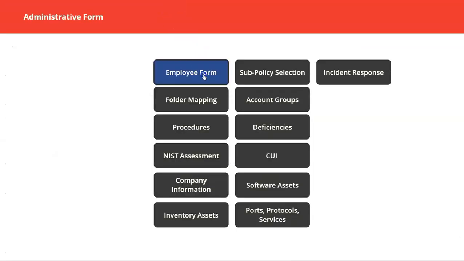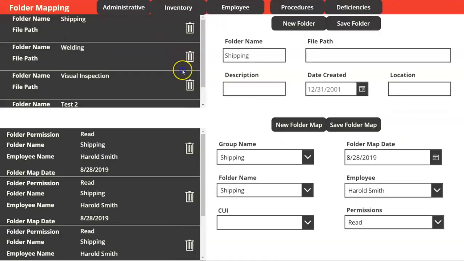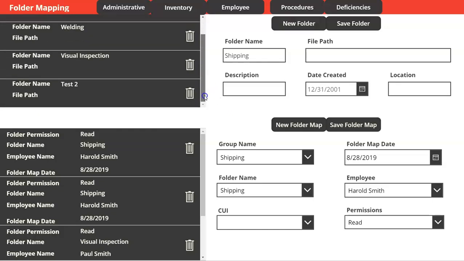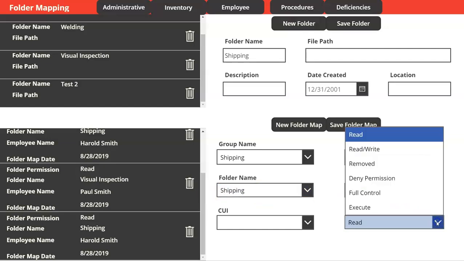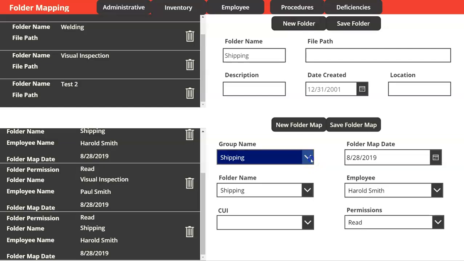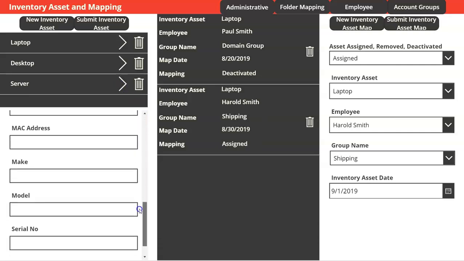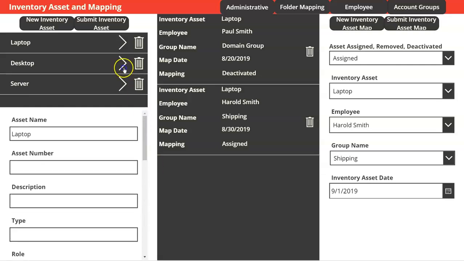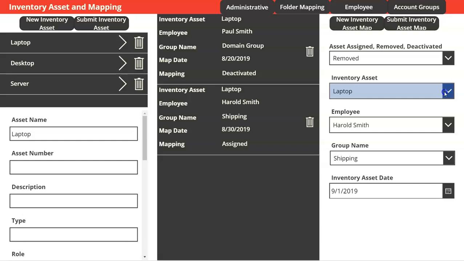Some of the other features: tracking employees, all the relevant employee information, folder permissions, tracking all the folders for CUIs, very important, and then tracking what type of permissions per employee or group of employees per folder, as well as inventory, tracking all the assets, servers, routers, anything IT related, and then assigning devices to employees is on the right hand side here, and they'll show up in the center.